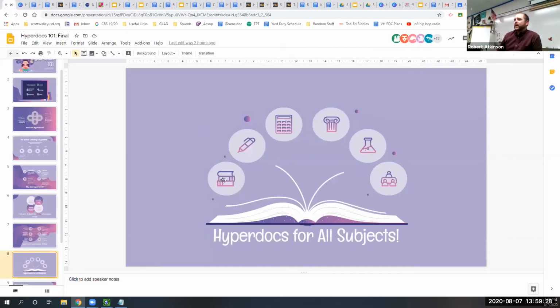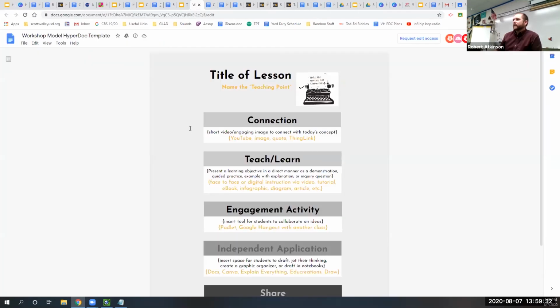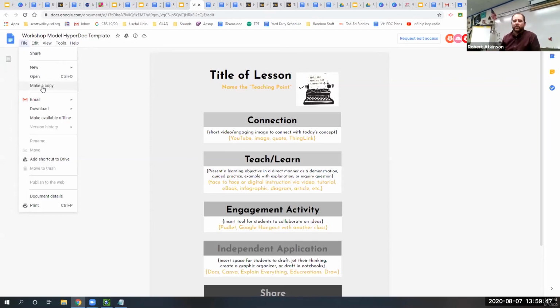So we looked at a reader's workshop lesson. A writer's workshop might look something like this, the teaching points at the top. This is a template, and there are a ton of templates online. Anytime you find a template, all you have to do is go to File and make a copy. Once you do that, you'll rename it. You'll be the owner of it, and then you can edit it.